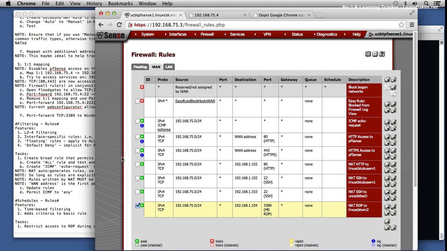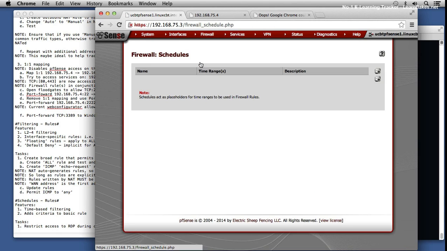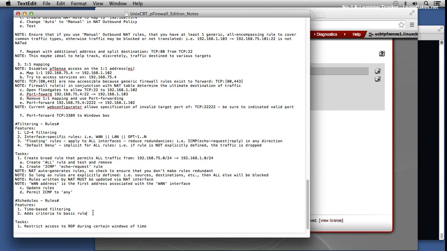Now, in terms of these schedules, let's see how we can interface with them. Navigate to firewall schedules. Currently none are defined. First, you define schedules as separate abstract objects, and those objects can be tied to different rules. So let's just note that it does add criteria to a basic rule, and that's of course a schedule, separate objects that can be tied to various rules. So they do stand alone and are tied only when necessary.